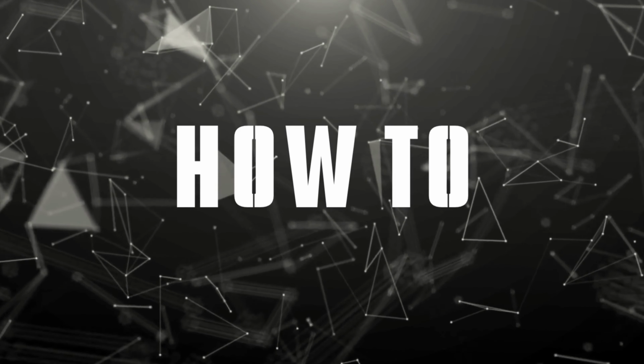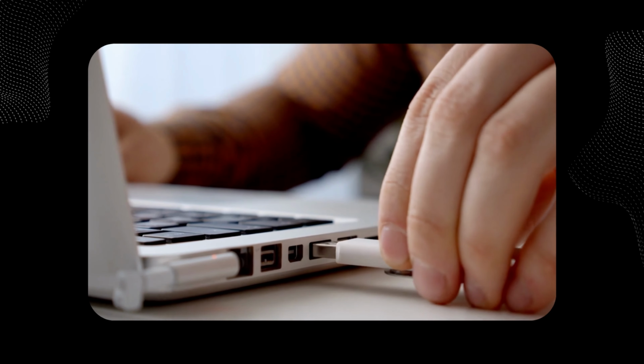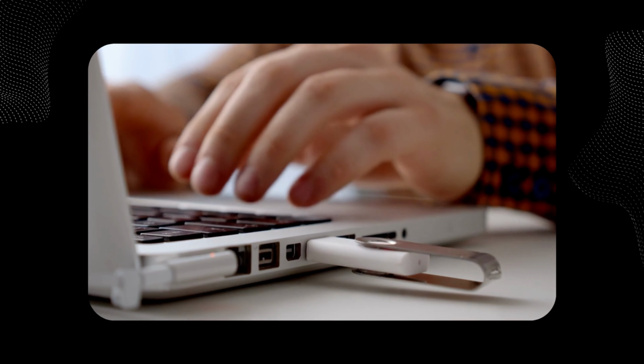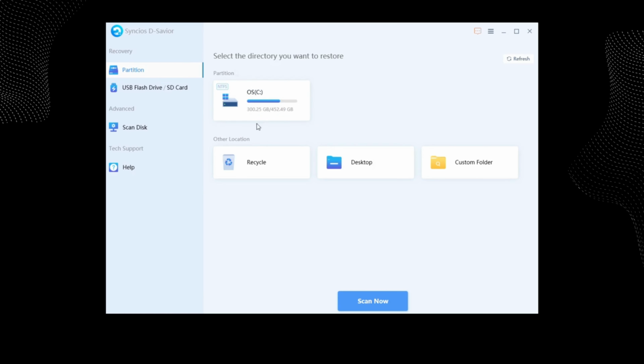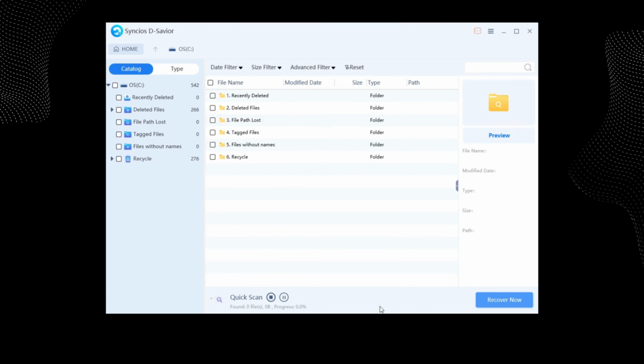Let's see how to do it easily. Step 1. Connect your USB drive to your computer. Once it's detected, open Syncios D-Savior. Then find your USB drive from the list, select it, and click Scan Now. It will automatically begin scanning for deleted and formatted files.